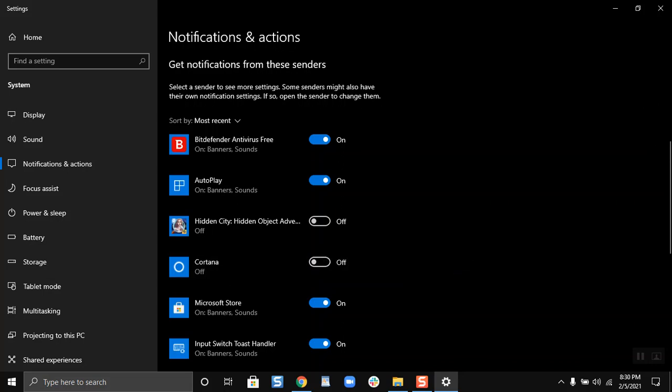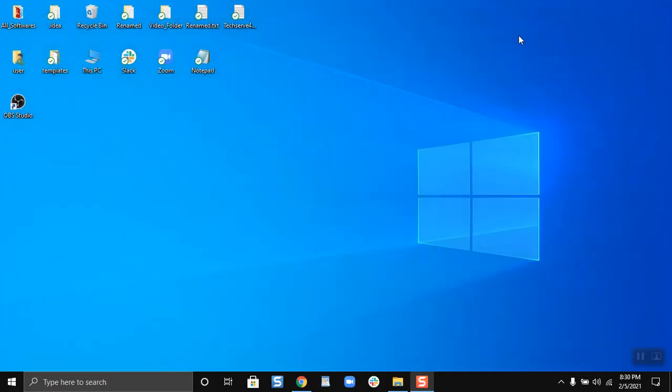So this is what the notification does, how to check the notifications, and how to turn off the notifications for specific apps or programs. Now let's have a look at the summary.